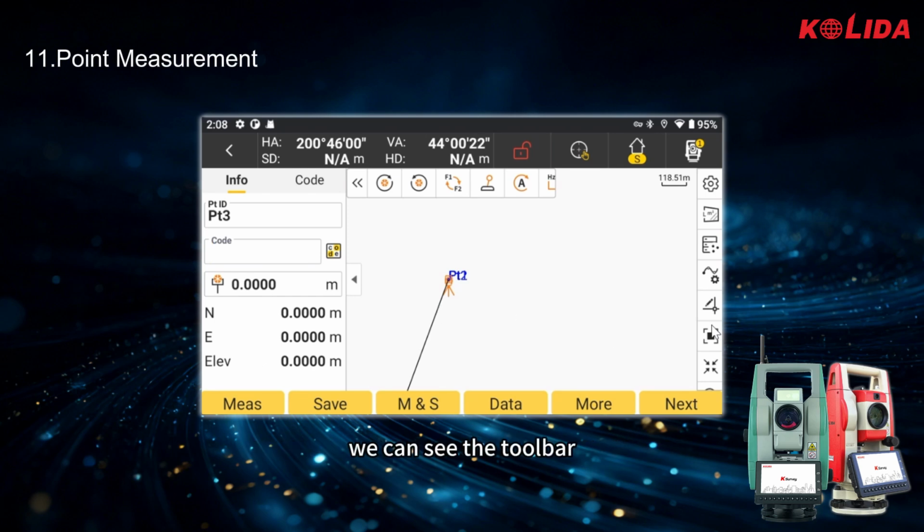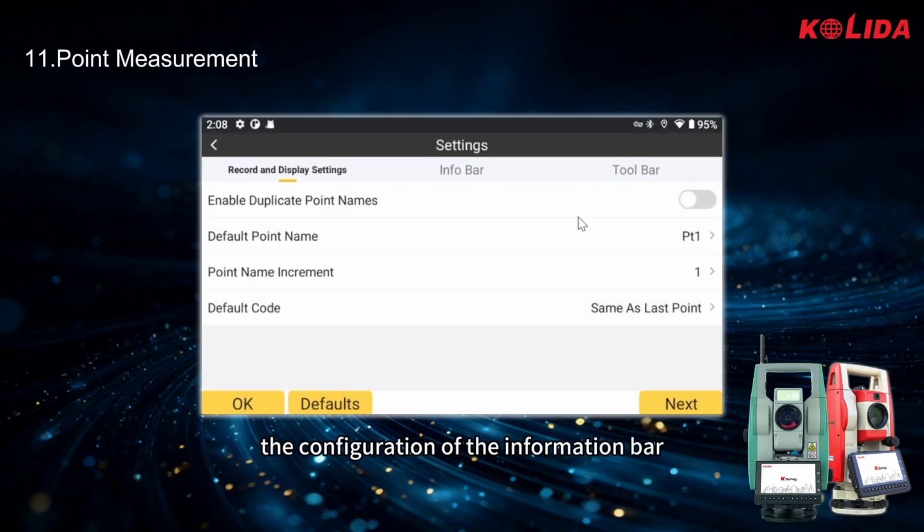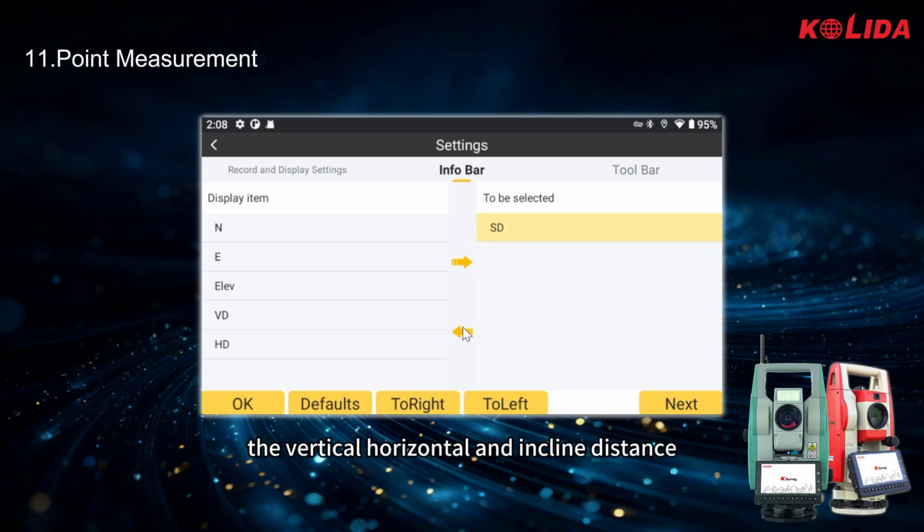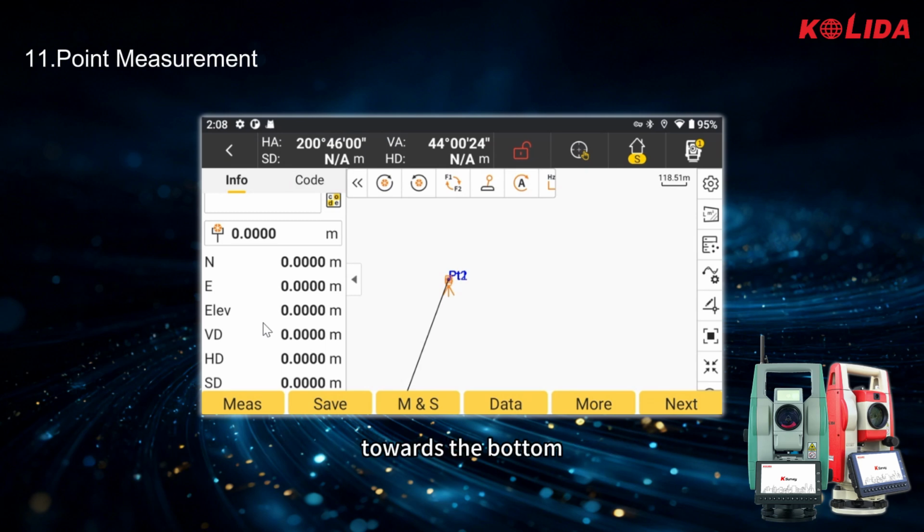Towards the right, we can see the toolbar, where we can quickly see the configuration of the information bar, where we see northeast and height. We could also get, for example, the vertical, horizontal, and incline distance. And we could display more information towards the bottom.